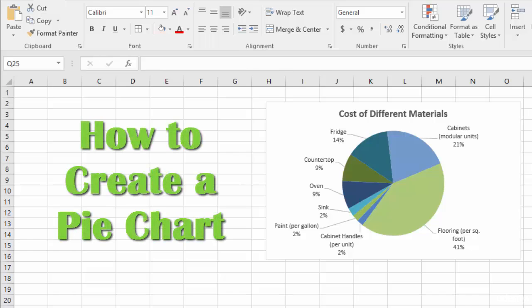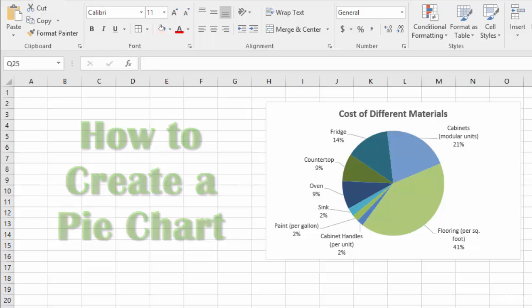Okay, so in this lecture we're going to learn how to create a pie chart. We've been working on creating column charts and bar charts and formatting our charts to make them look a little sharper and cleaner. And now we're going to use those skills to create a pie chart that looks pretty much like this. So let's go ahead and get started making this chart.